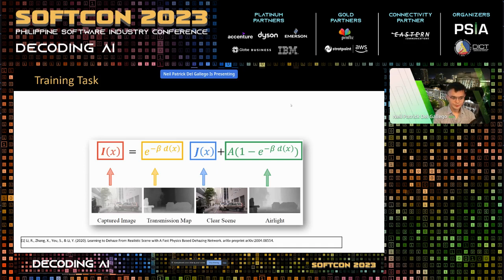Ayan, so what we have here is what you call the atmospheric scattering model. This is how you model haze. Okay, so this is based on physics. So this is the equation. So I have here the captured image. Ito yung nare-receive ng cameras natin if may fog.